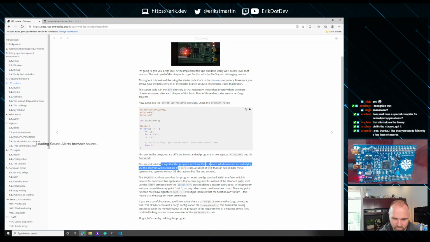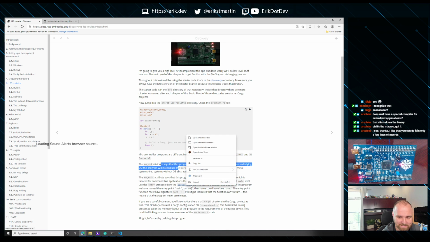So no standard attribute. This program won't use the standard crate, which assumes an underlying OS. The program will instead use the core crate. And I've seen that as well, some references to it anyway. We won't use the standard main interface, which is tailored for command line applications that receive arguments. Instead of standard main, we'll use the entry attribute from the cortex-m-rt crate. And there are some crates specific to individual chipsets too. So you kind of have to search around for those, and in some cases implement your own if you're using a microcontroller that somebody has not written one for yet.